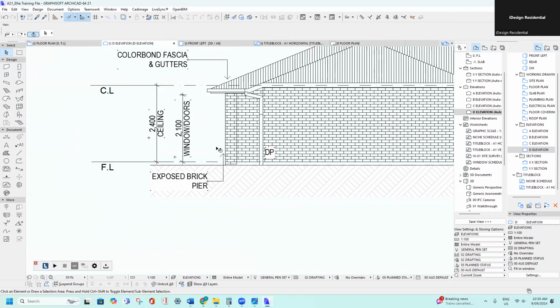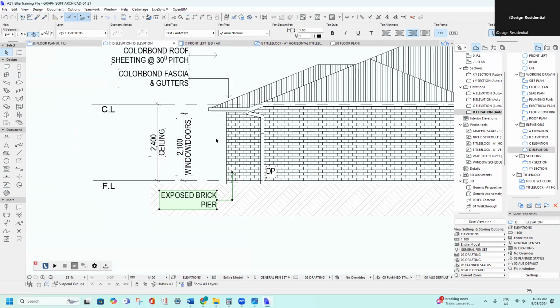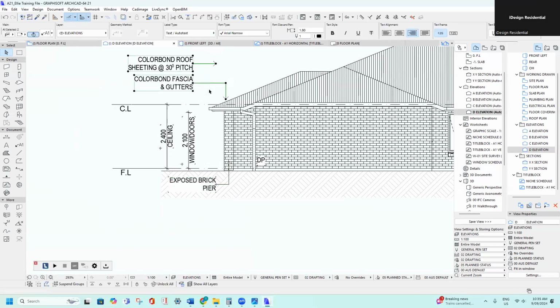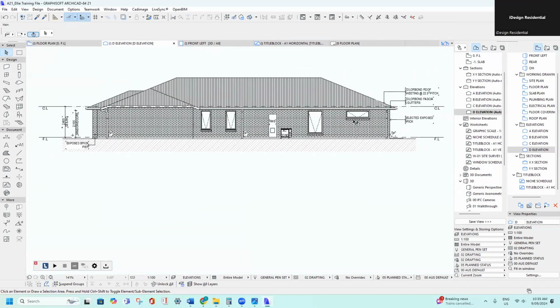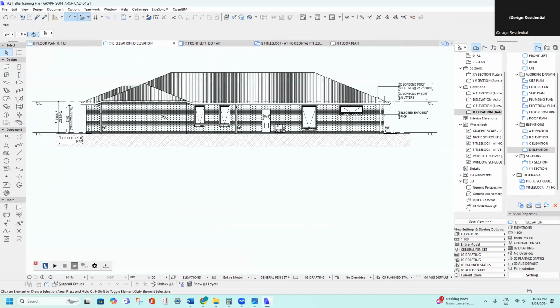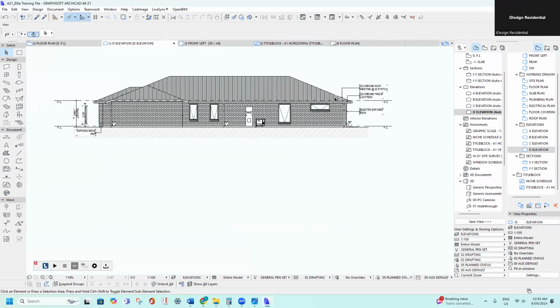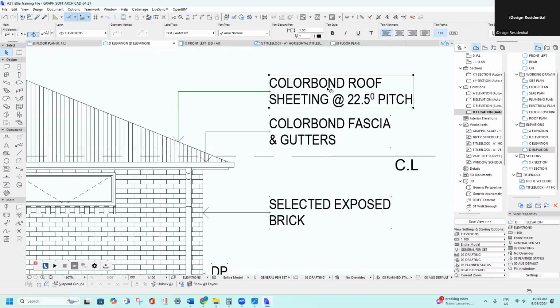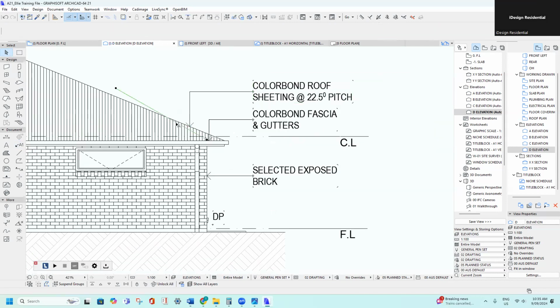Click on that, delete that. Exposed brick. It's a brick pier there. These two I'll highlight and delete because they're double up notes. We've already got that noted down here. And that's pretty much that elevation done. So I normally note COLORBOND roof sheeting. I just keep it pretty general.